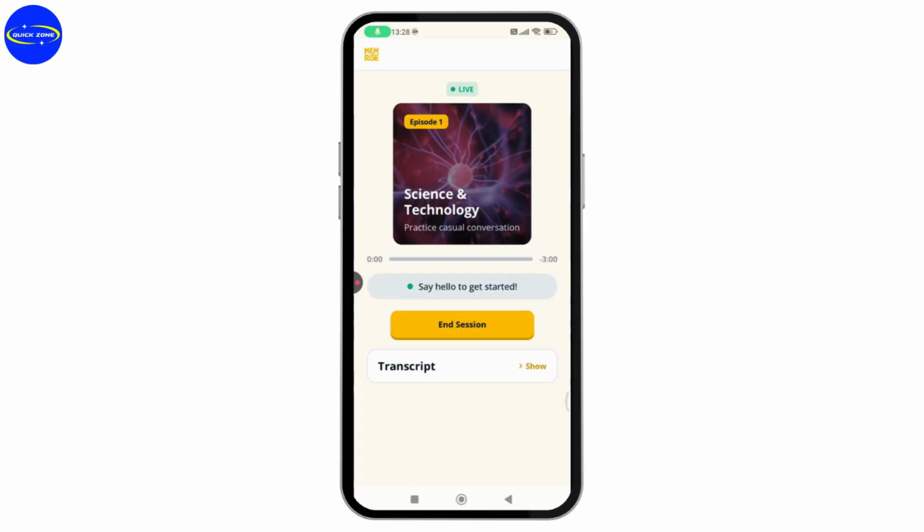After that, just simply start the conversation. You can just simply say hello to get started. And once you've done, you need to tap on end session. And you will have all of the transcript on the bottom. You'll be able to see your transcript.